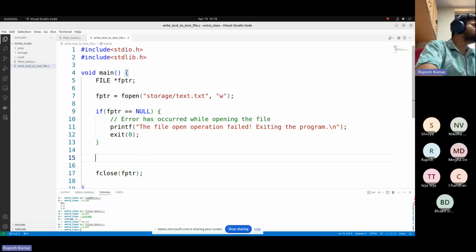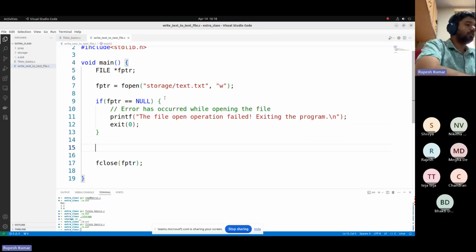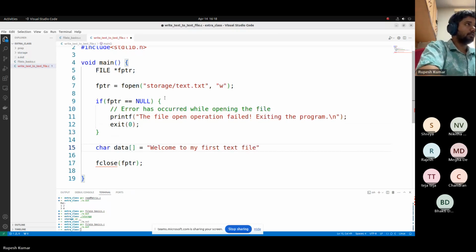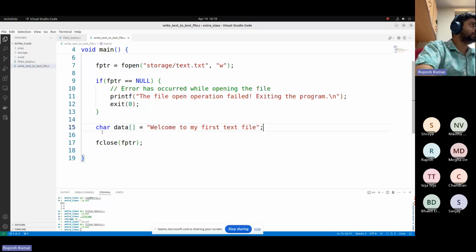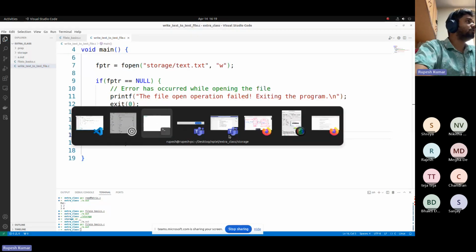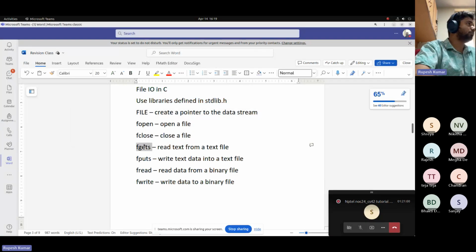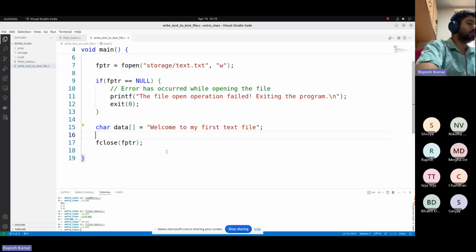Now what we need to do, we need to type something into the file. So let's say we create a string, char data to be written, and let's assign some value to it. Welcome to my first text file. Fine. Let's create this string data. And now we want to write this data into the file. And we all saw that there is a function that allows us to do this, fputs. So let's go ahead and use this.